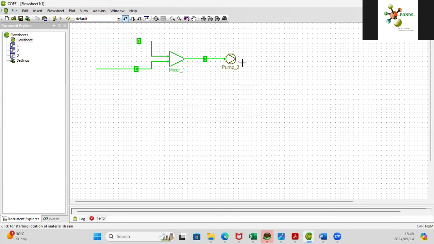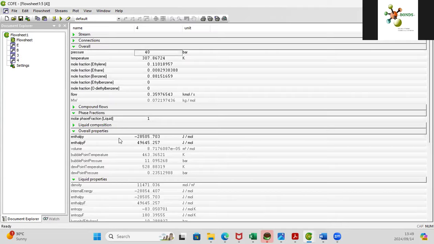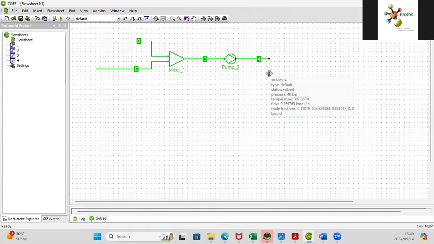Then again, we're going to run one unit at a time. So run that. And now we're at 40 bar. We check our temperature. We've only gone up to 307 degrees from 298. Therefore, we will need a heat exchanger.